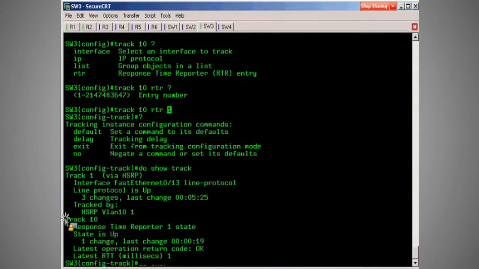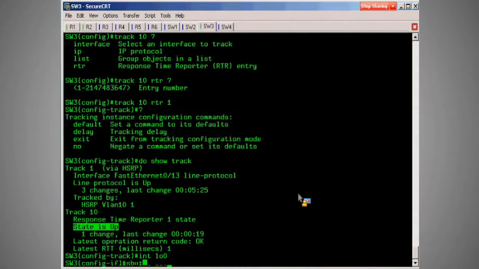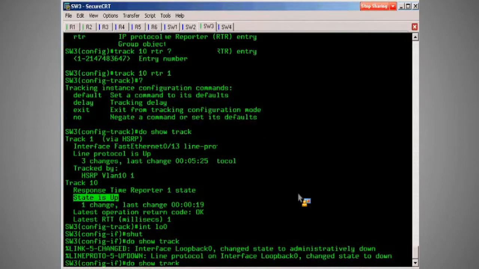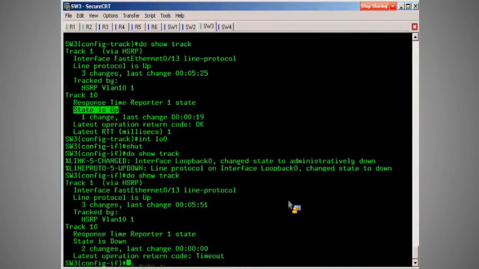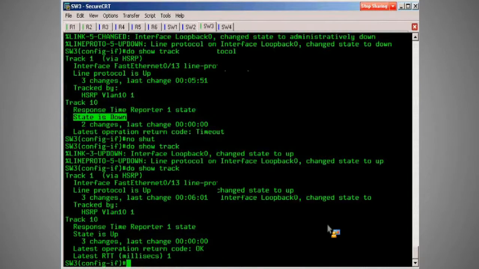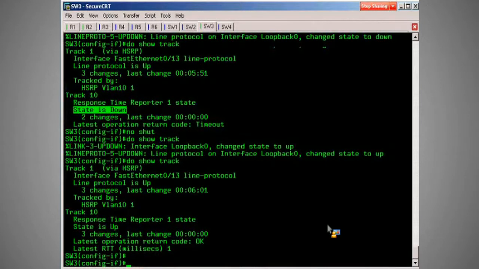So now if we look at the show track, it says track object number 10 is checking the response time reporter 1 state. Last return code is OK. The state of the object is up. This means that the pings are happening fine. If I went to the loopback and shut it down, then looked at the tracked object, now the tracked object is down. Once the loopback comes back up, now the tracked object is back up.